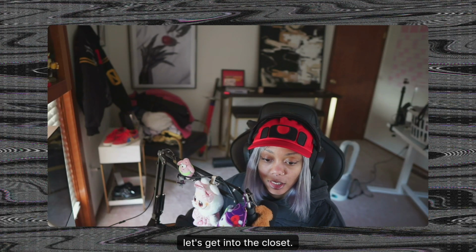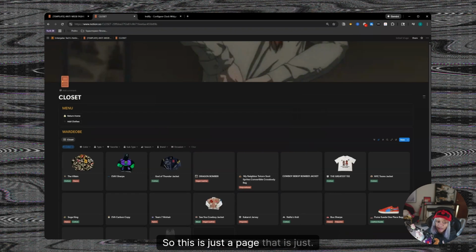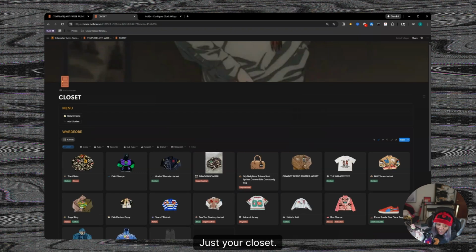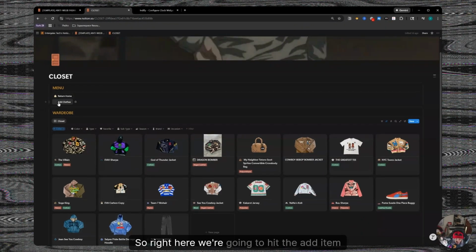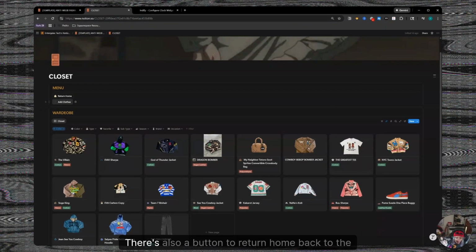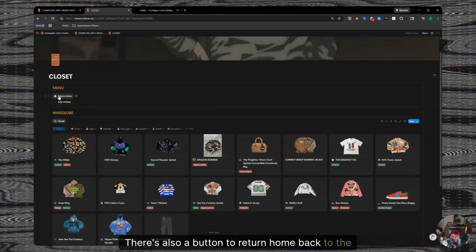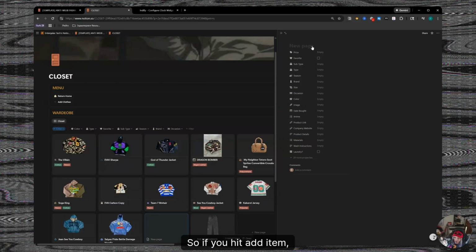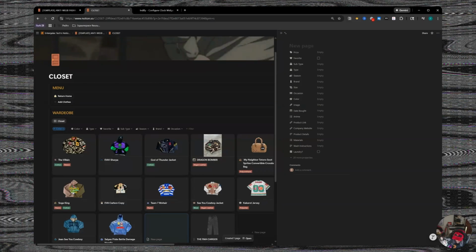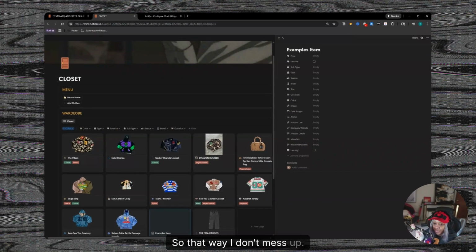So right here, let's get into the closet. So this is just a page that is just your closet, nothing else, just your closet. So here you can add an item. So right here, we're gonna hit the add item button. There's also a button to return home back to the page that we were previously on. So if you hit add item, we could just put, for example, item, so that way I don't mess up.